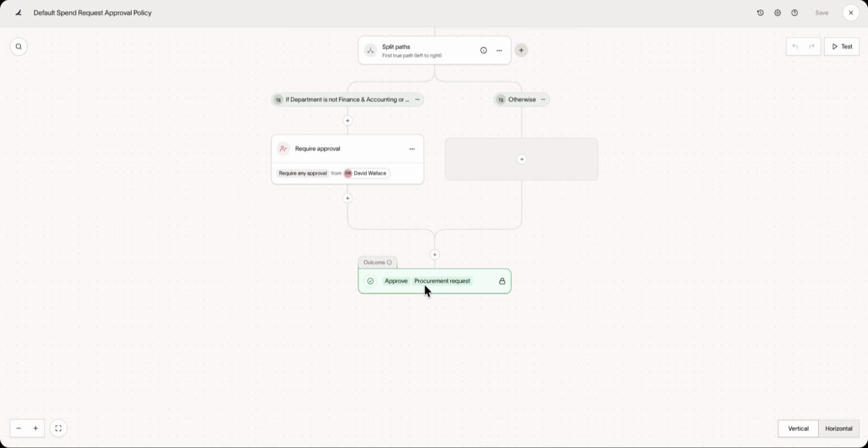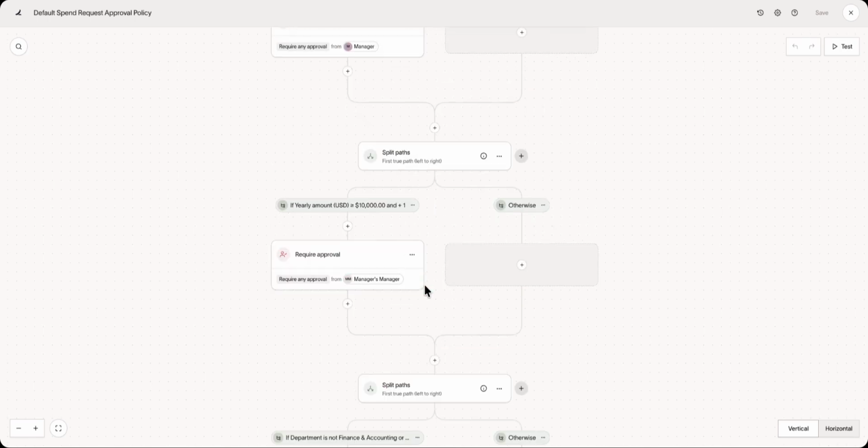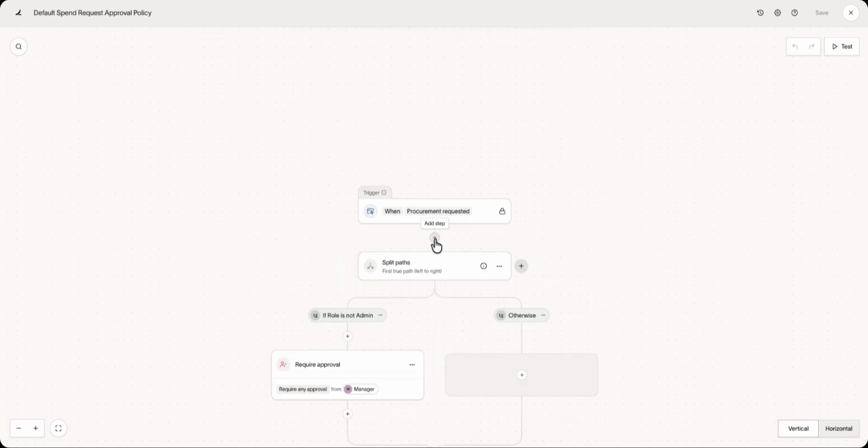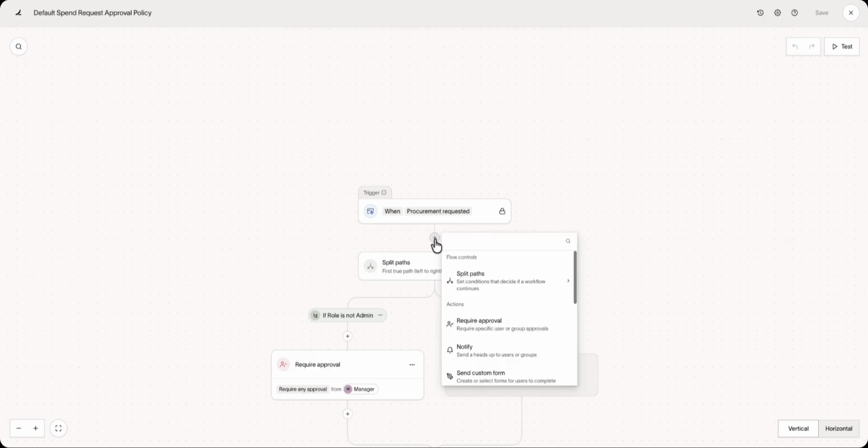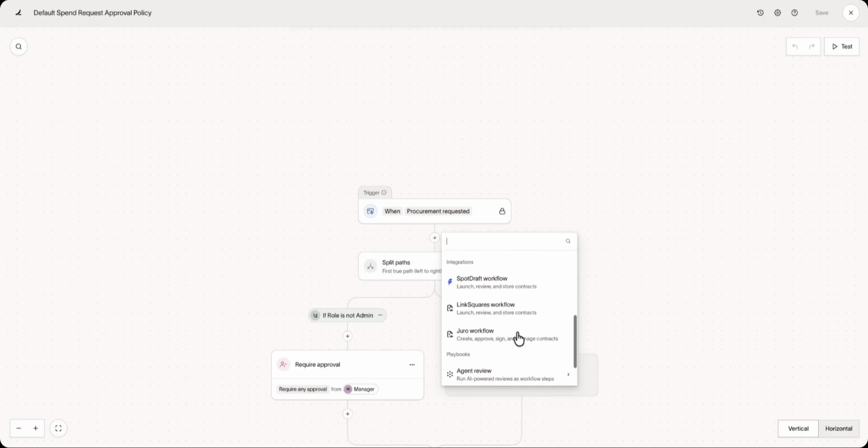preceding steps are complete. If you scroll back up, you can use these plus signs between any 2 nodes to insert a step. Here you can select flow controls such as split paths, actions such as requiring approval by specific users, or even setting a custom form, selecting integrations, and even playbooks here.